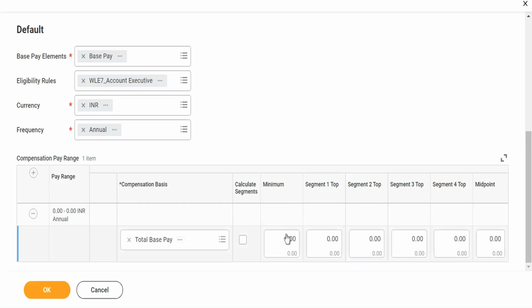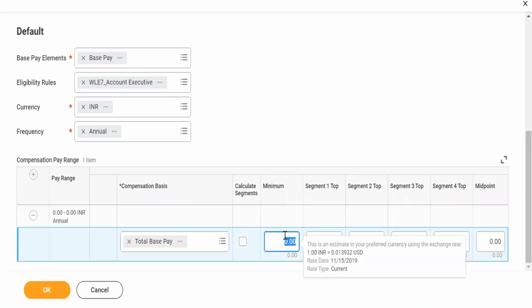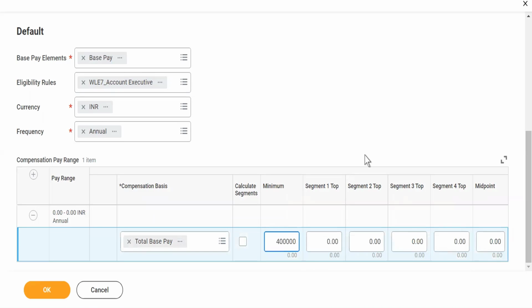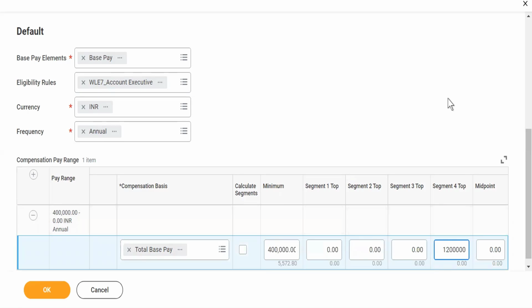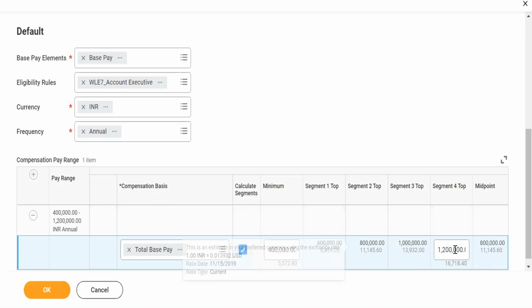Okay. So the minimum I said is 400,000. And the maximum I said, which is my segment top value, 412. Okay. Now I'll have to calculate the segments. When I click on it, you will see that these values are equally divided into 4 segments.